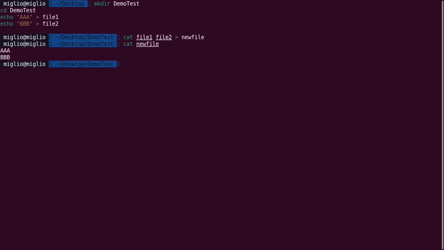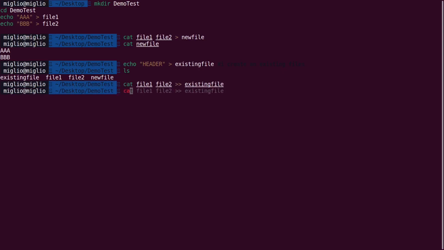While here, I already have two files, file 1 and file 2. Now, I want to add their content to an existing file. I use cat file 1 file 2, double arrow existing file. The double arrow means append, so nothing gets erased. And here's the result. The old content is still there, but with the new lines.